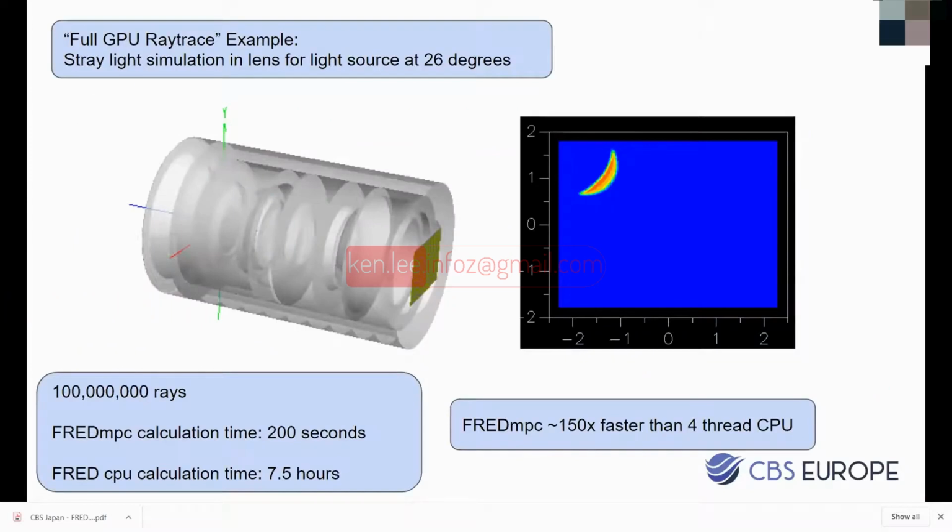Okay, so a couple of examples. I'll just quickly go through the slides here, and then I'll actually bring up FRED and do this live to talk to you about the examples. So here's a full GPU ray trace example where the source can be created on the GPU, the ray trace is done on the GPU, and then the irradiance at the detector is calculated on the GPU.